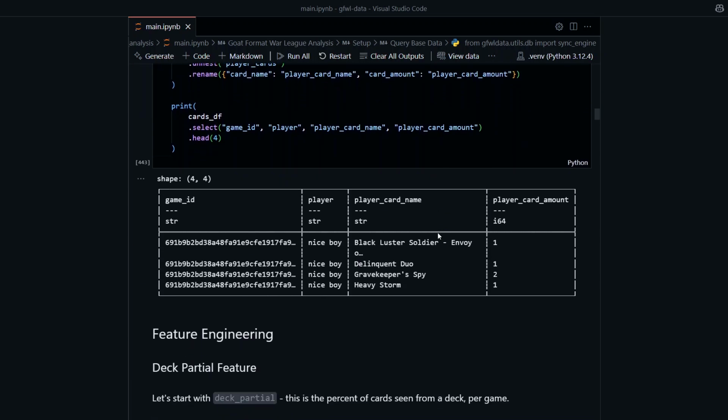Alrighty, then we're going to finally create the cards data frame. Don't worry about how I did that, but basically how the data looks at this point is this. You have your player, and all the columns that we've already discussed. Then I now have the player card name. These are the cards that this player has seen in this game, along with the number of this card that was seen in that game. So card amount is essentially the count of this card that Nice Boy has seen in this game. He's seen 1 BLS, 1 Duo, 2 Spy, 2 Heavy Storm.